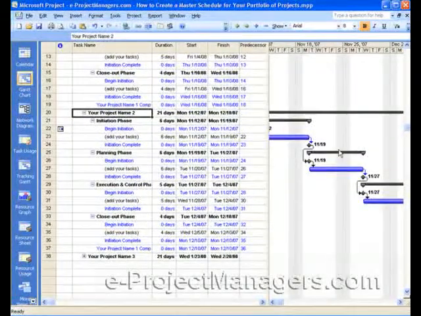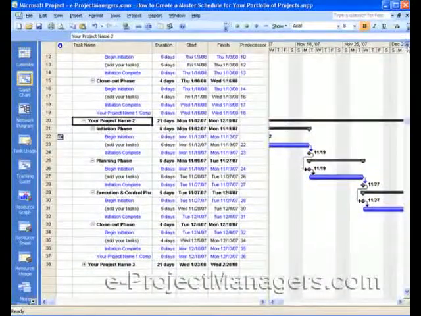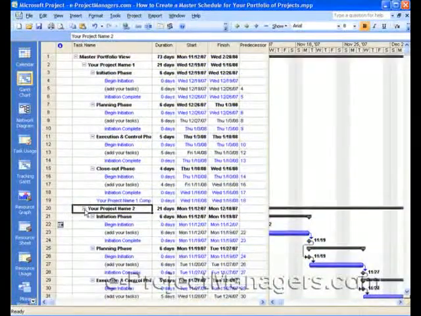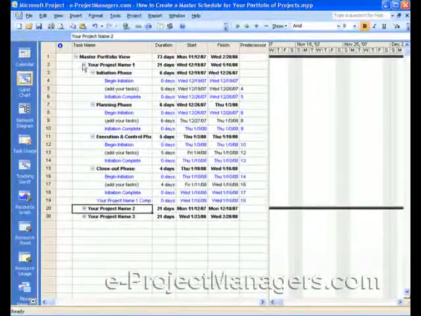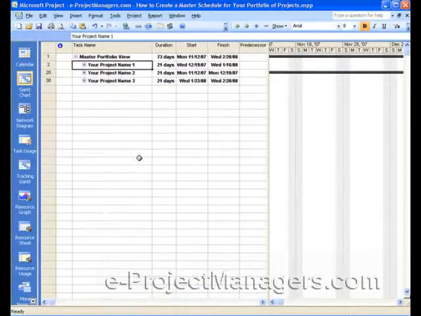Every project has a different time frame, so you'll be able to see that detail in the Gantt chart. We'll have another lesson on how to work with the Gantt chart and manipulate that so that you can see information in a very easy way. But for now, that's our lesson on how to create a master schedule.